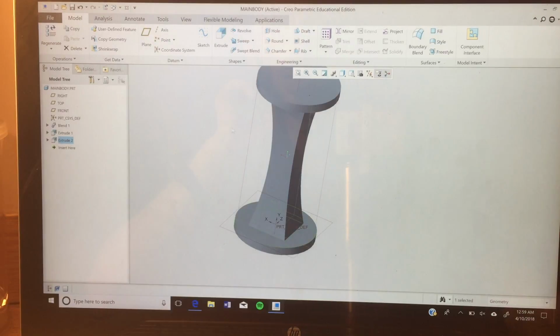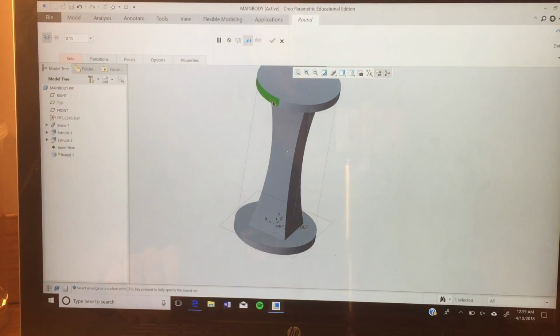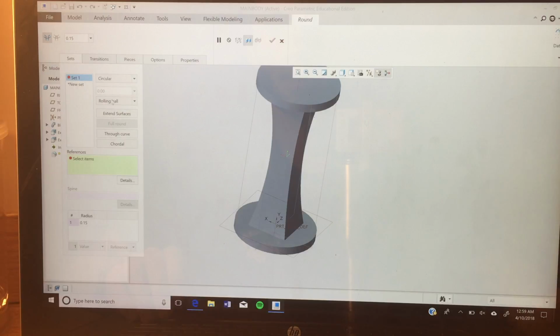Start by creating the round of it. So it's gonna be round. It's gonna be here and here. It's actually round 0.25. Okay, so there we go. Full round. That's what we want. We also want a full round here.